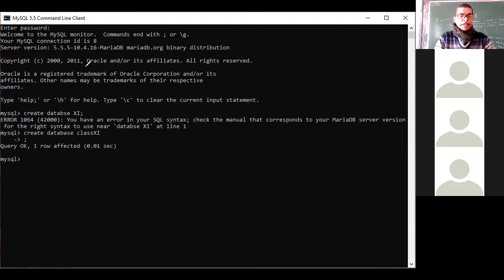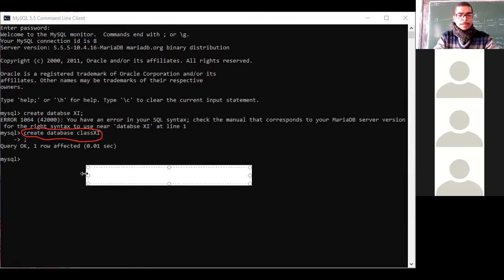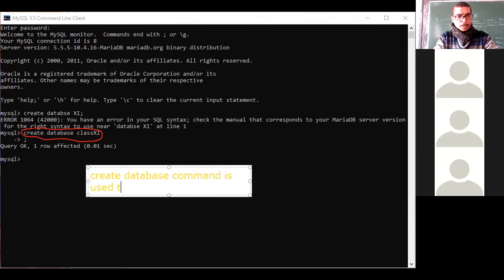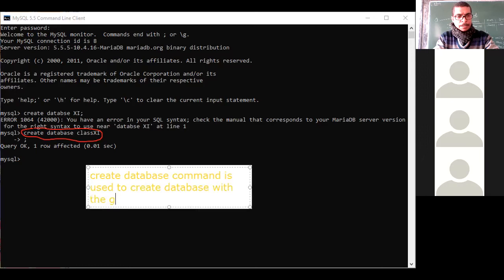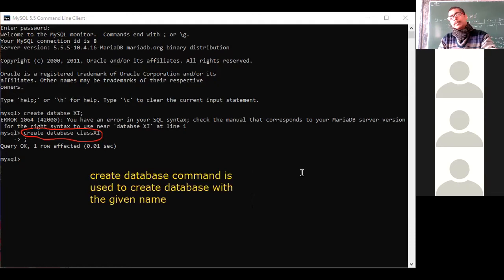Database has been created. You must write this statement in your copy. Here this is the create database command. It must be followed by a semicolon. Create database command is used to create a database with the given name. I hope it is clear. What is the use of the create database command? You have written it.